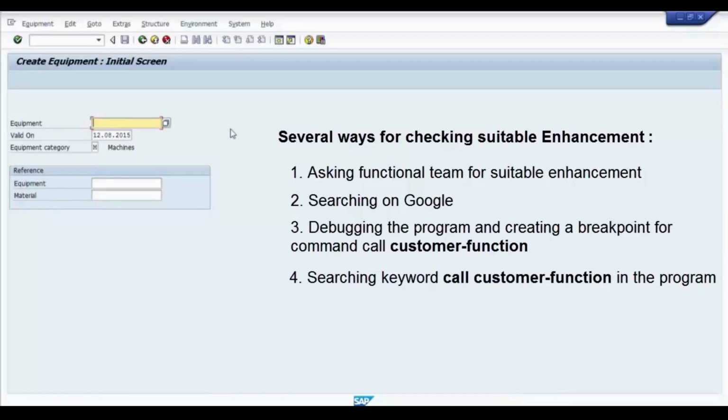And then fifth, we can go to transaction SMOD and search customer exit by using search help. If we do not find the customer exit, maybe the program uses another type of enhancement like BADI or business transaction event, BTE. But if another type of enhancement also does not exist, it means we cannot enhance the program.